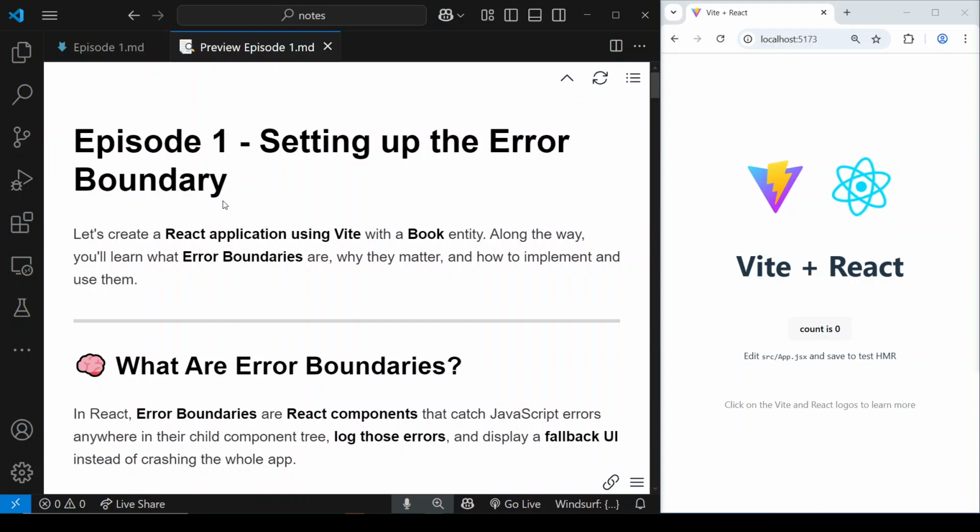And if that's not the case, you can watch the other videos, the other playlists that I have on my channel. But if you are already familiar with React and you want to specifically know about error boundaries and how you can implement error boundaries inside of a real application, this is the perfect place.